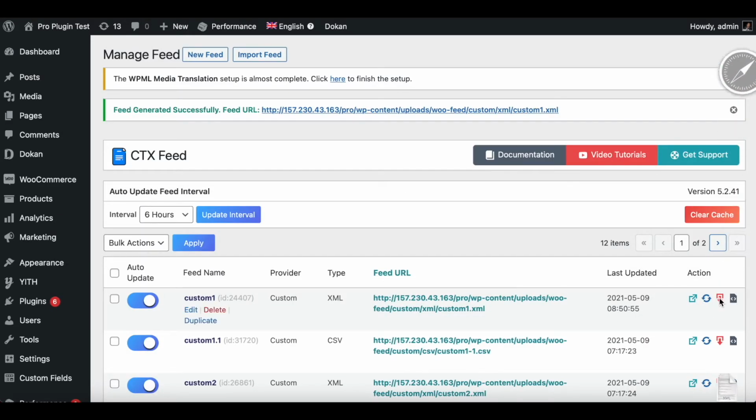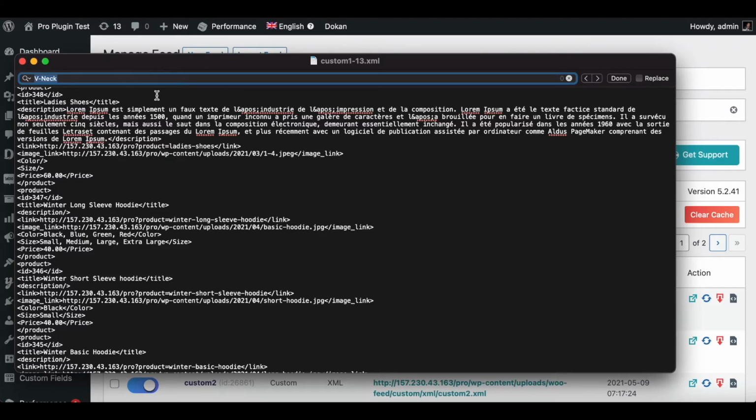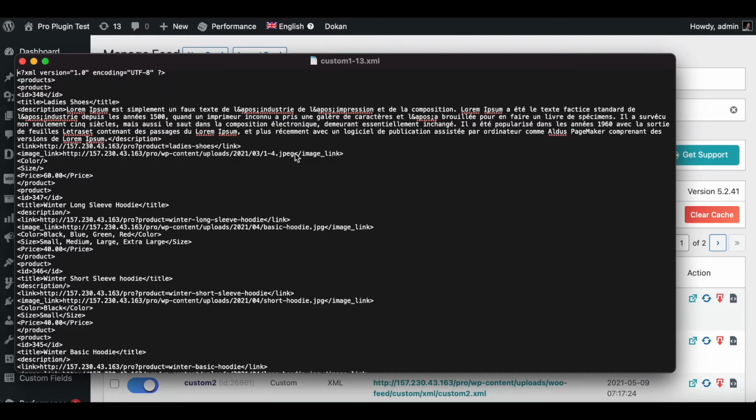Let's download it. Since we have excluded item 403, we can see that it's no longer showing in our feed. Let's do a quick search. V-neck, not here. Let's try the product ID 403, also not in our feed. Now let me change back the filter settings and check if we can bring the V-neck t-shirt, which is product ID 403, back in our feed.